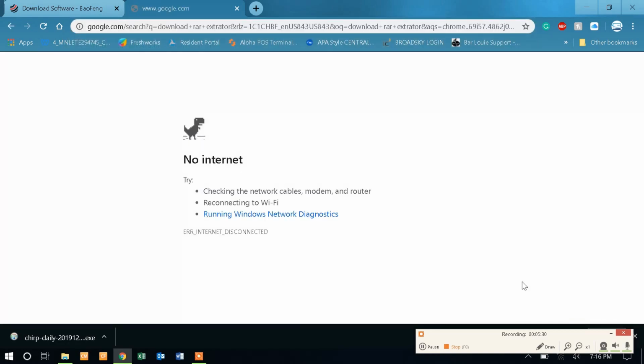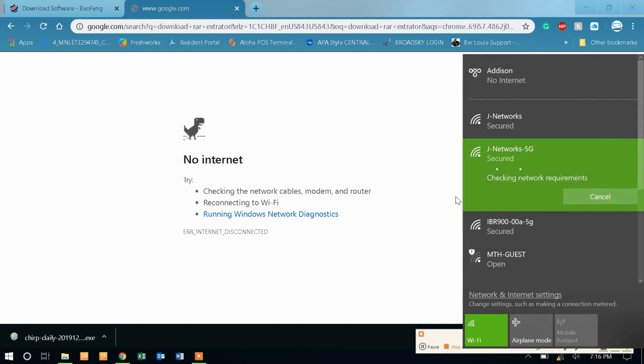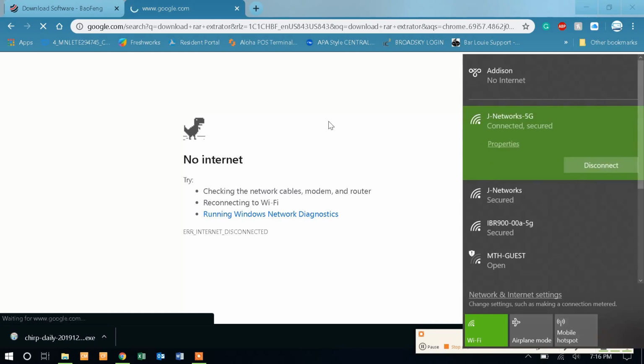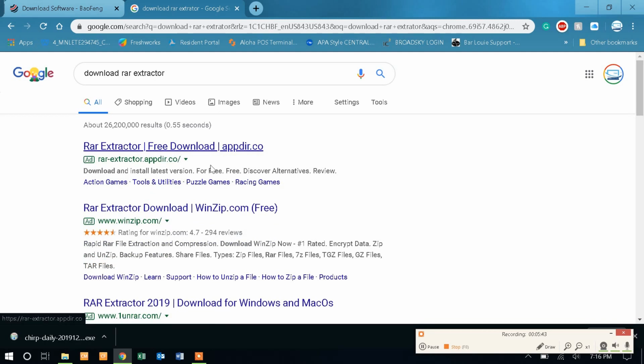Okay. And since I'm not connected to my Wi-Fi here, I'm going to reconnect. I don't know why that happened. Oh, you know why? That's because the laptop did an update. Windows 10 decided to get rid of that for me. Thank you very much, Windows 10.